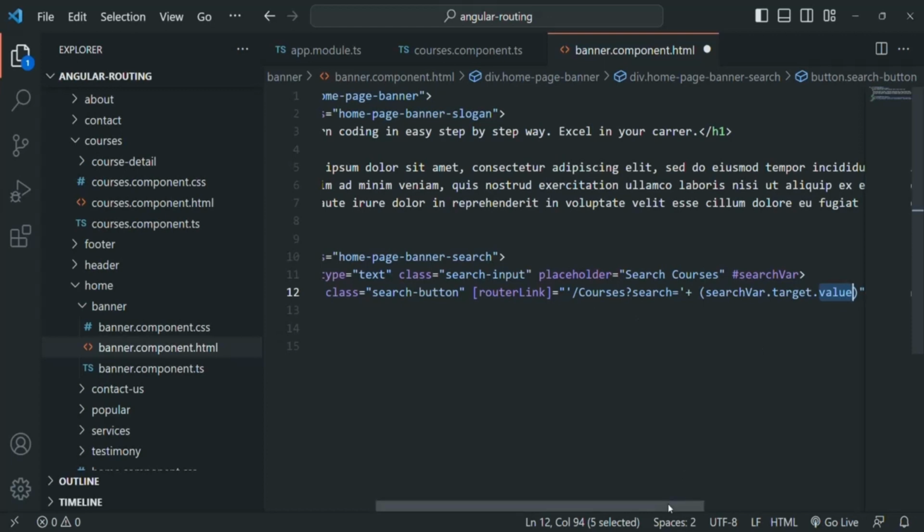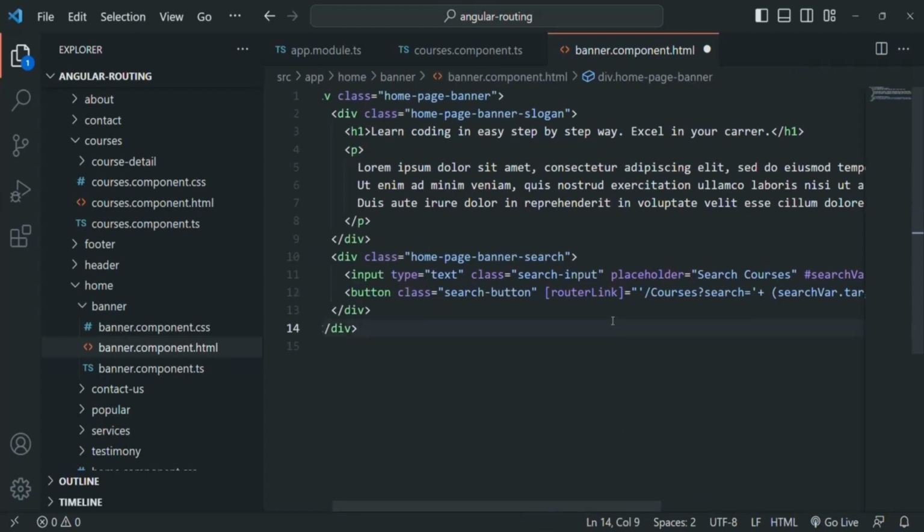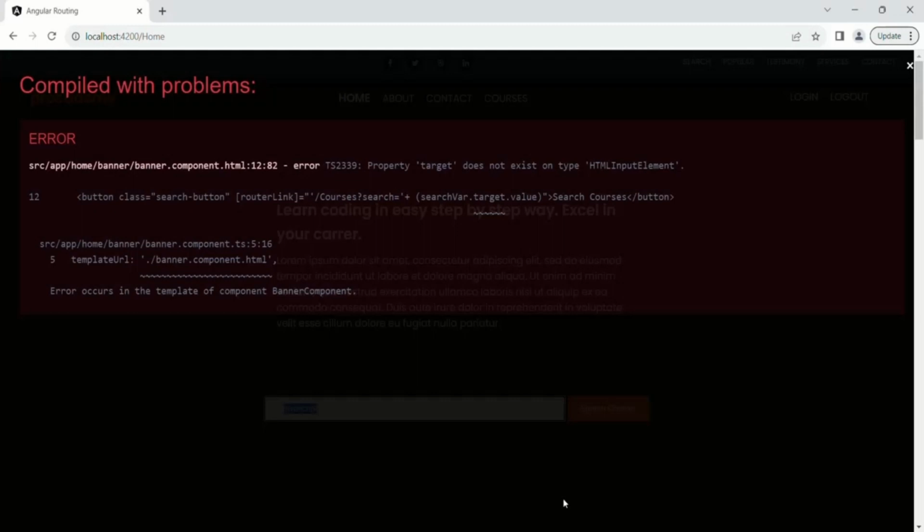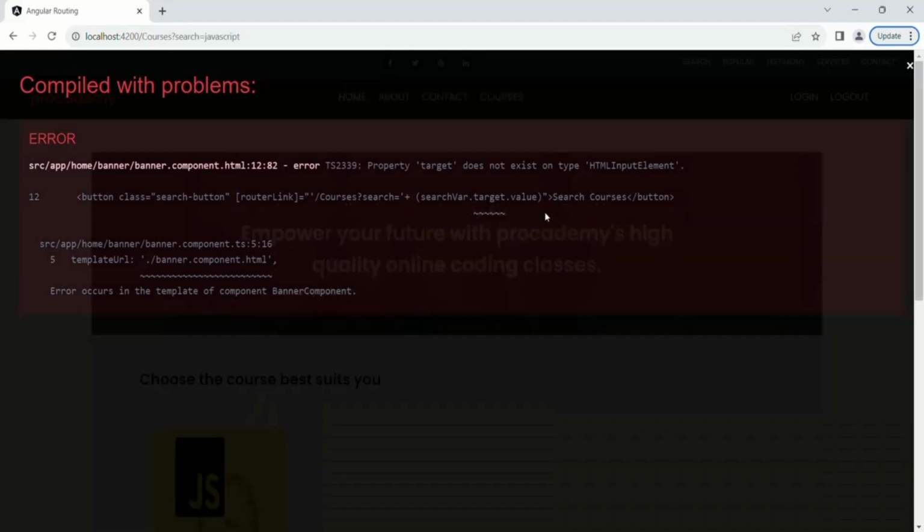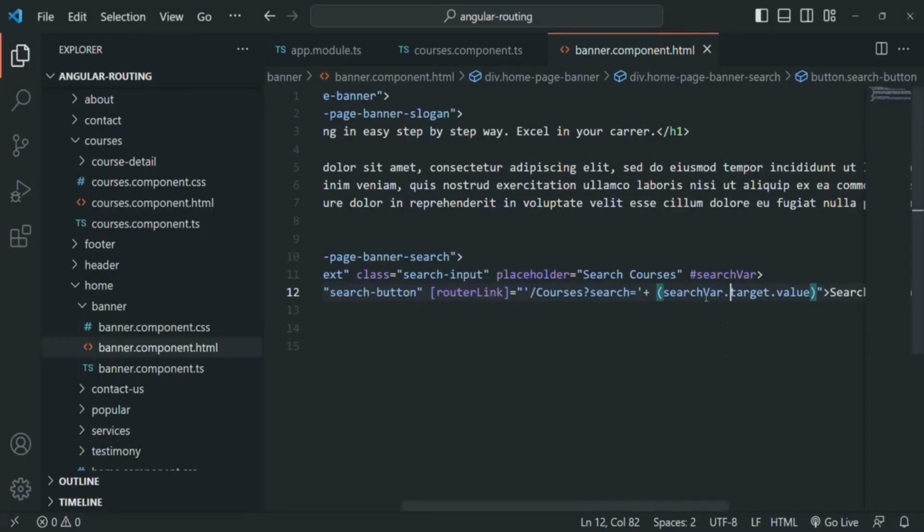Let's see if this works. Let's save the changes. Let's go to the web page, and here we have an error, and it says searchware.target.value does not exist on the input element. That's because it should not be target.value but simply template reference variable name dot value, because this variable is going to store a reference of this input element, and on that input element we can directly call the value property.